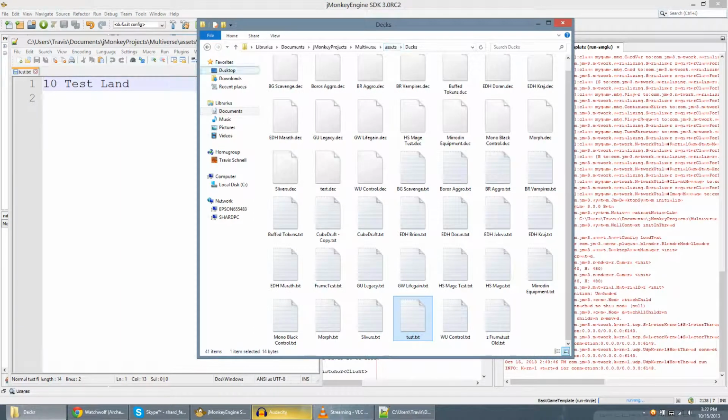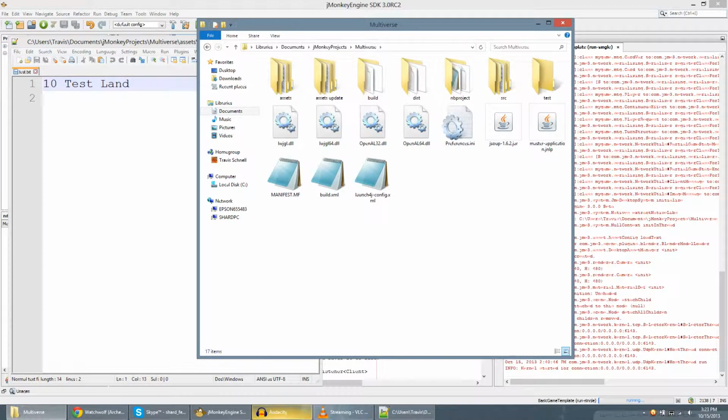If you don't have that deck, just go ahead and make a new text file and rename it to whatever you want. Once you've done that, once you have your test deck in that folder, go back to the main folder where the program is, where the assets and lib folder are. You should have a file called preferences.ini. If you don't, you can run the multiverse jar and it will make that file and a bunch of other files, but preferences is the one you want.